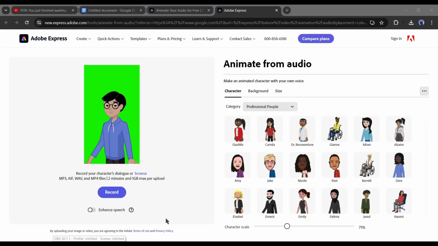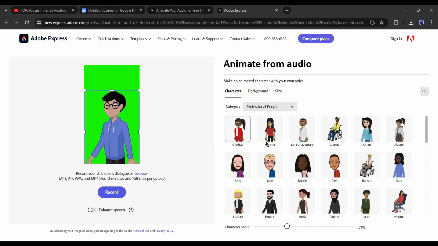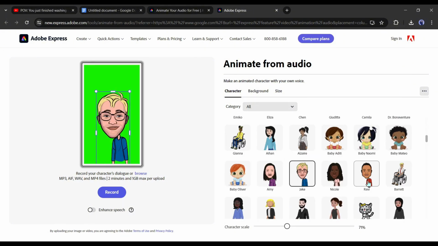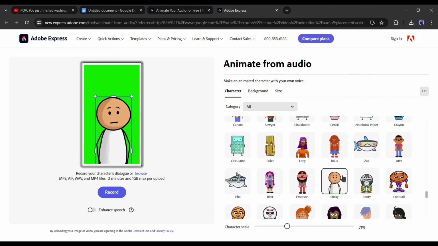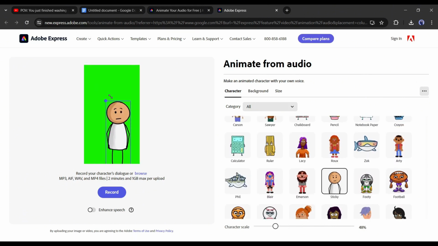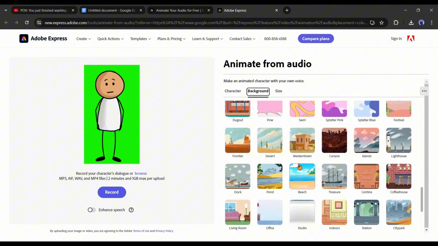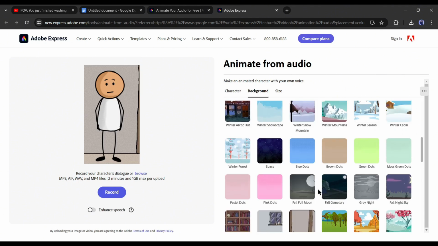Clicking on this takes you to where the magic begins. In this new interface, there's a bunch of characters you can pick from. I found one named Sticky that looks pretty funny and simple. But don't worry, there are hundreds more if Sticky isn't your style. Then, you can also pick a background. There are lots to choose from.